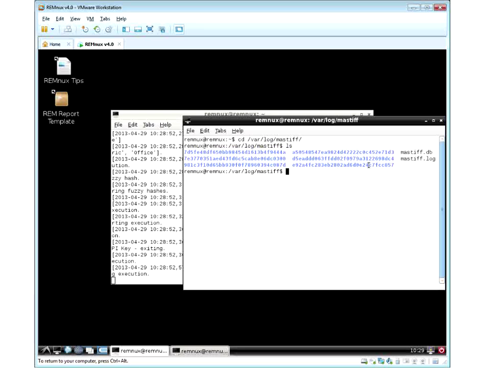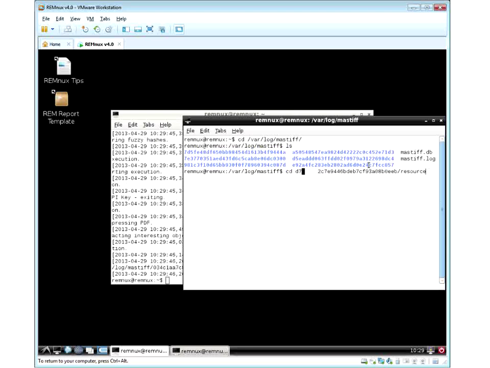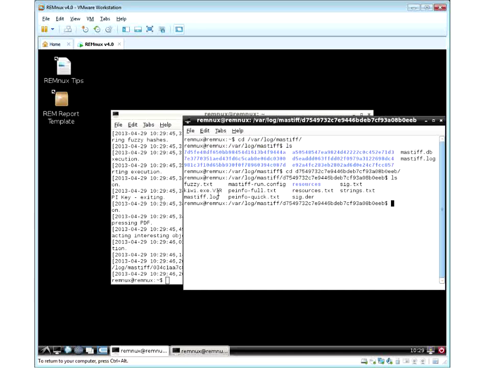And so if you want to see the output of Mastiff, on REMnux you can go under /var/log/mastiff, and this is where you can see it saving the output of its run. Now, you can go into any one of these directories. There's this one file, let's say this one.